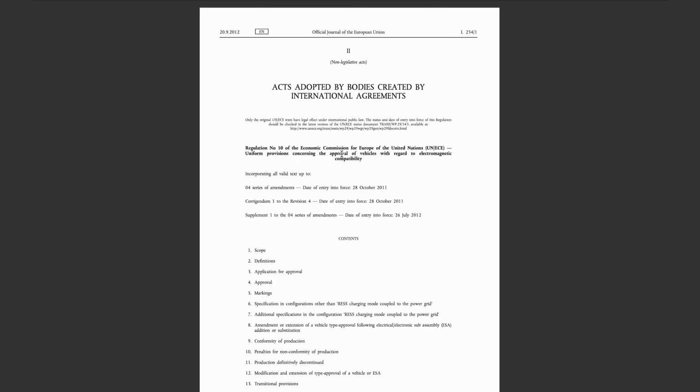First of all, you can see that Regulation number 10 of the Economic Commission for Europe concerns the provisions with regard to electromagnetic compatibility of vehicles. So that is pretty much the scope of this standard. It applies only to vehicles and the vehicular environment.